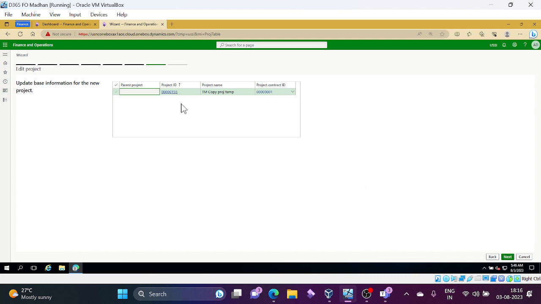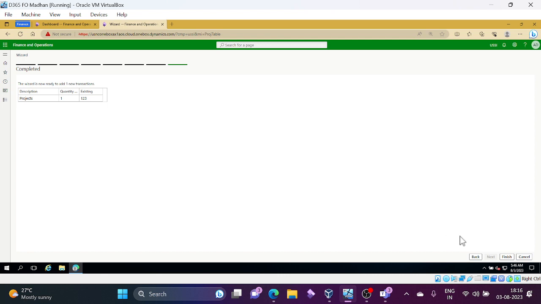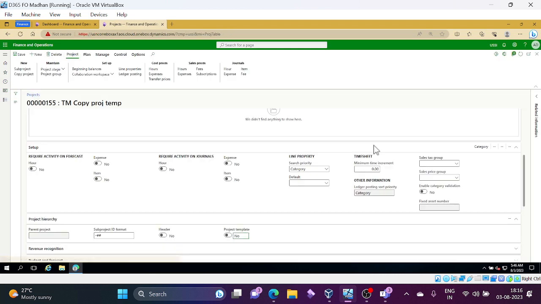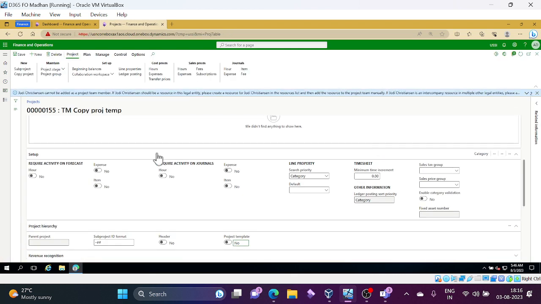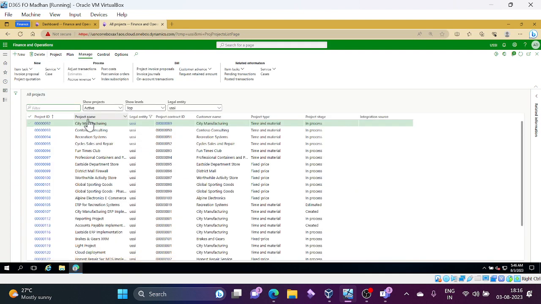So this is the project ID. Now it is creating. Okay, 155, finish. So this is a way we can create the project using copy wizard functionality. If you go back and search for that project, you will get that project in the list.